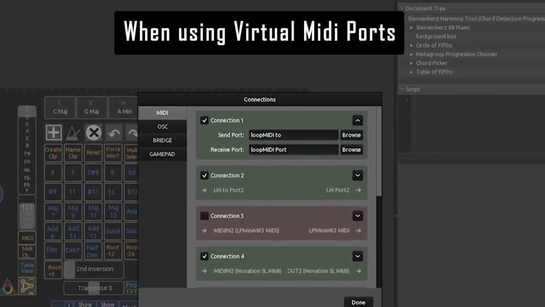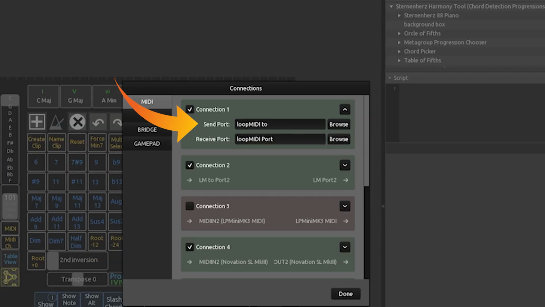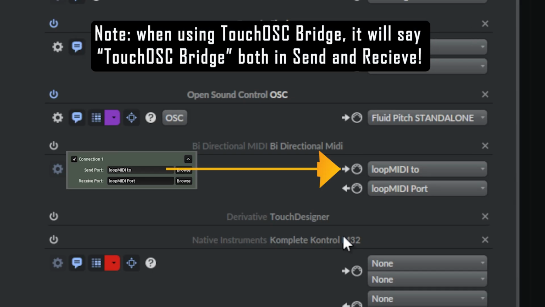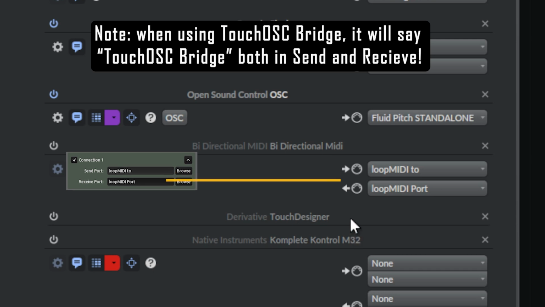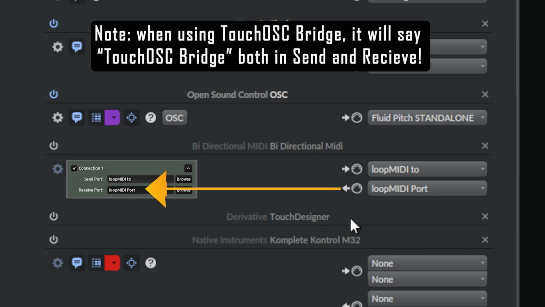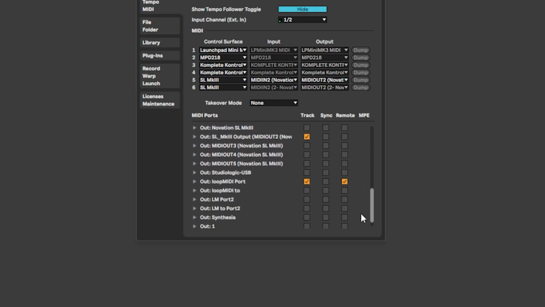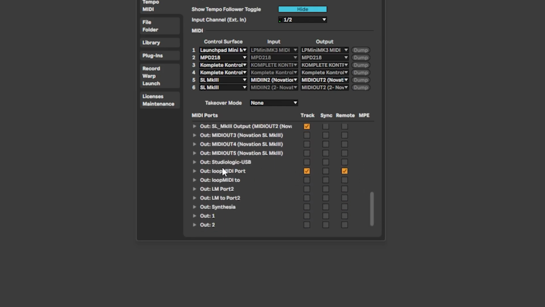What comes out of Touch OSC goes through the send port, while MIDI coming to Touch OSC will be received on the receive port. Obviously, this means that inside of Bitwig, the receiving port there needs the send port of Touch OSC, and the send port in Bitwig below connects to the receive port of Touch OSC. For Ableton, all you would have to do is turn on the Loopmidi or Touch OSC Bridge ports in the MIDI settings, and that's it.